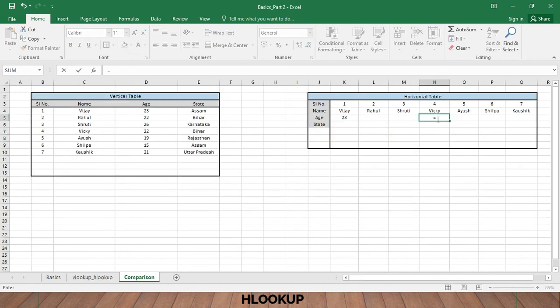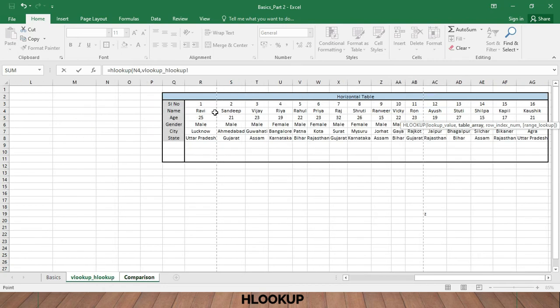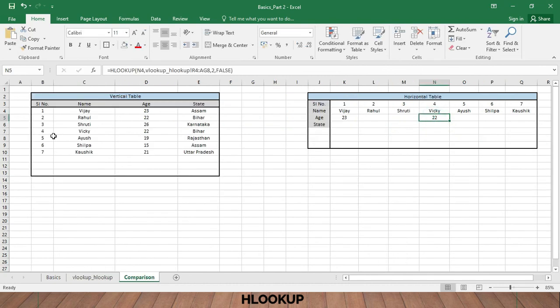Let's go ahead and put the formula. HLOOKUP. What I need is Vicky. Then Vicky is the reference cell, comma, my master data. Where is my master data? My master data starts at Ravi. Then I proceed with a comma. Then where is age? Age is at the second row, so I am putting second here. Proceed with a comma. Similarly FALSE. Vicky, 22. Vicky is 22. Now we need state. Okay, go ahead and we'll put state.